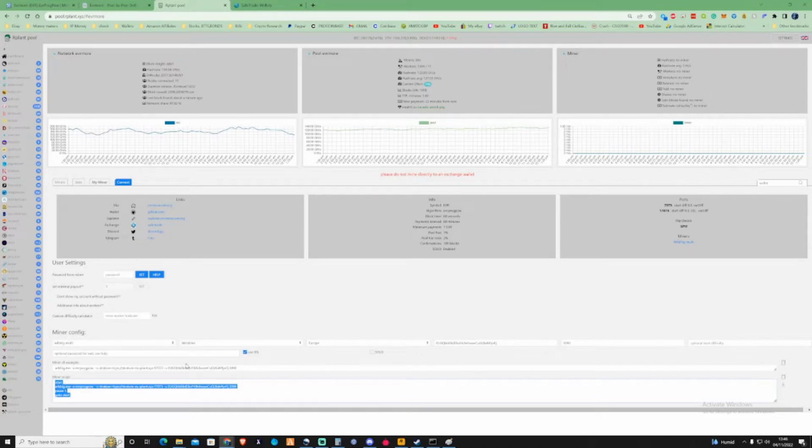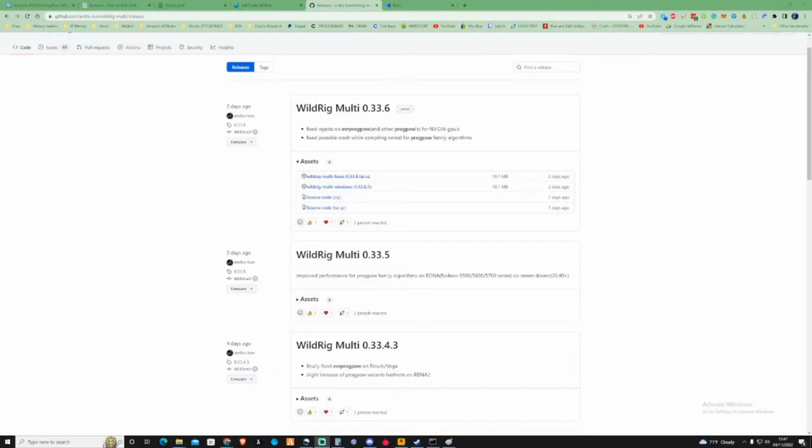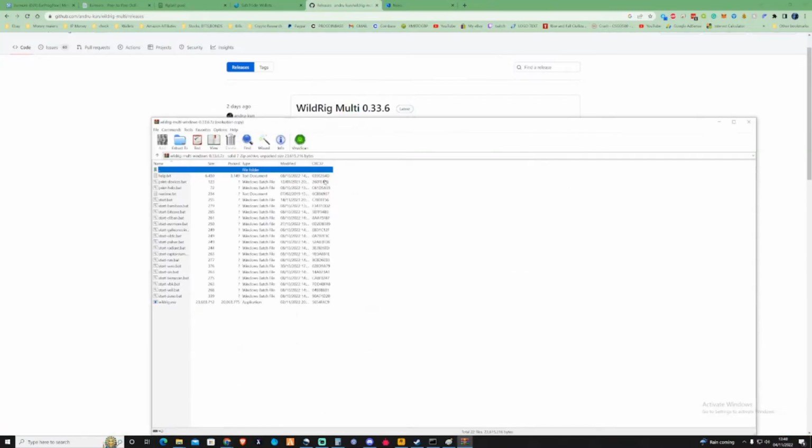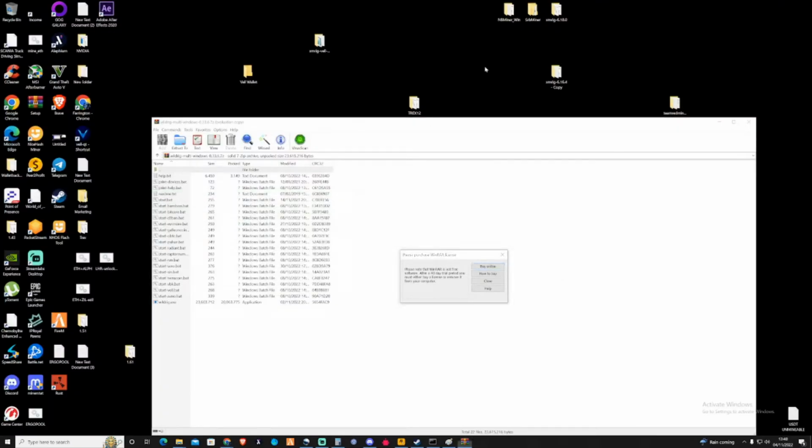So what we're going to need to do is go ahead and download WildRig Multi. Okay, so find yourself to the WildRig GitHub. I will leave a link in the description for you guys. So what we're going to do is click on the WildRig Multi Windows 0.33.6 7z. Then we're going to go ahead and open this. Let me just drop this down and take myself to my desktop. I'm going to create myself a new folder. I'm going to call this WildRig.